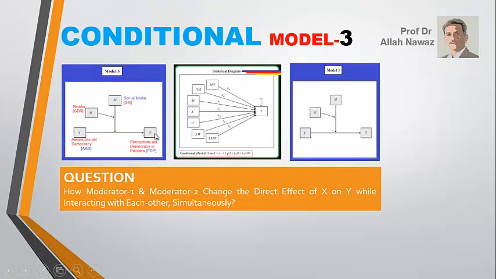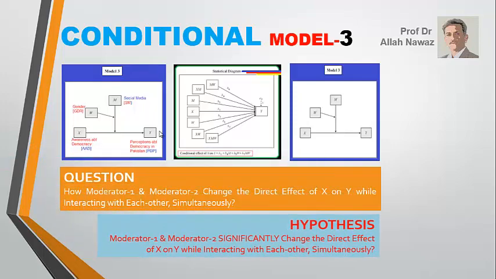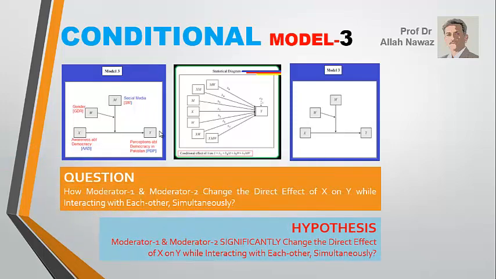So in this background, we will construct our research question as: how do moderator 1 and moderator 2 change the direct effects of x on y while interacting with each other simultaneously? If that is the question, then we can construct the hypothesis where we can simply say that moderator 1 and moderator 2 are significantly changing the direct effect of x on y while interacting with each other simultaneously.